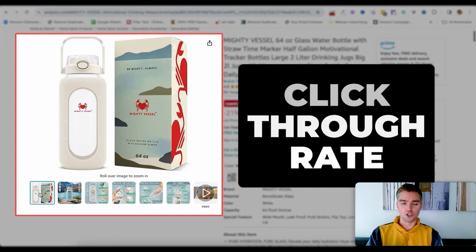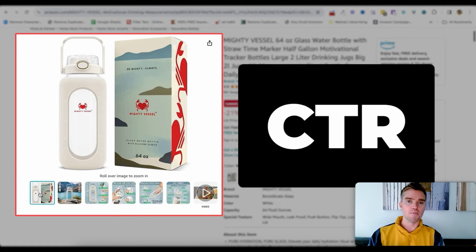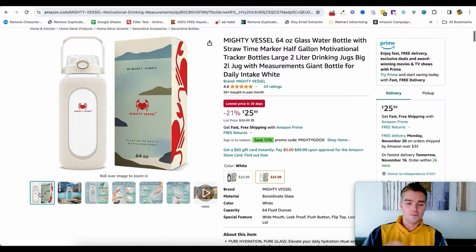Click-through rate, or also known as CTR, is an extremely important metric, not just ultimately to get sales, but also for ranking, for getting seen on Amazon. It's a metric that Amazon analyzes. So your main image dramatically increases your click-through rate.